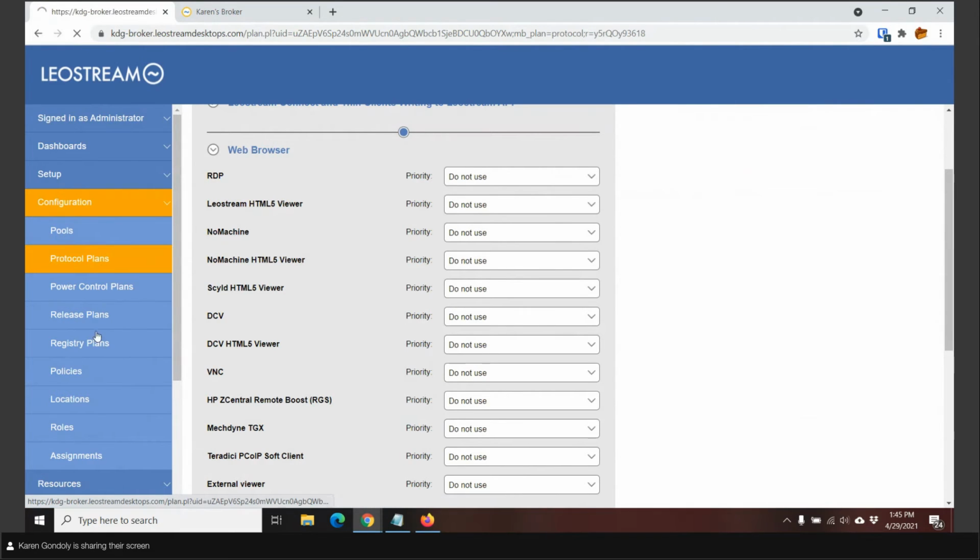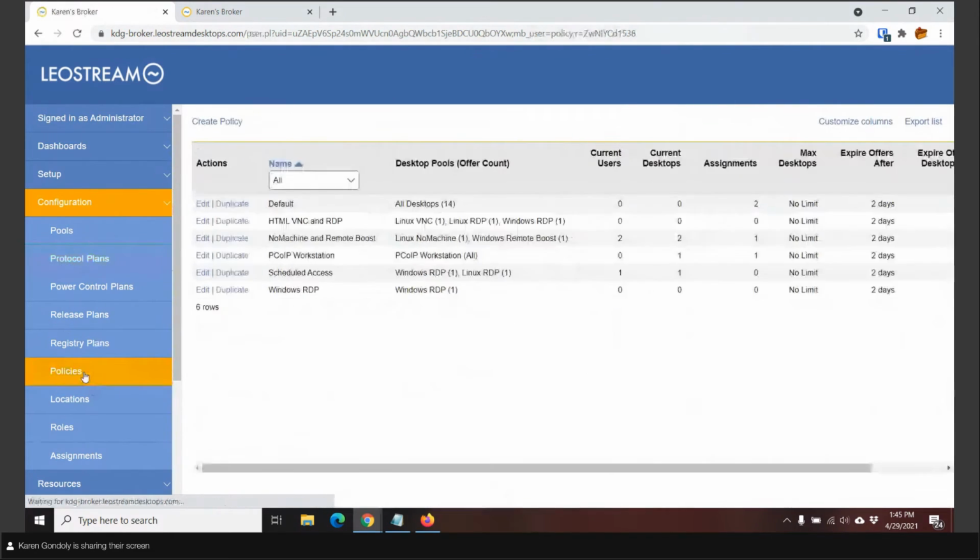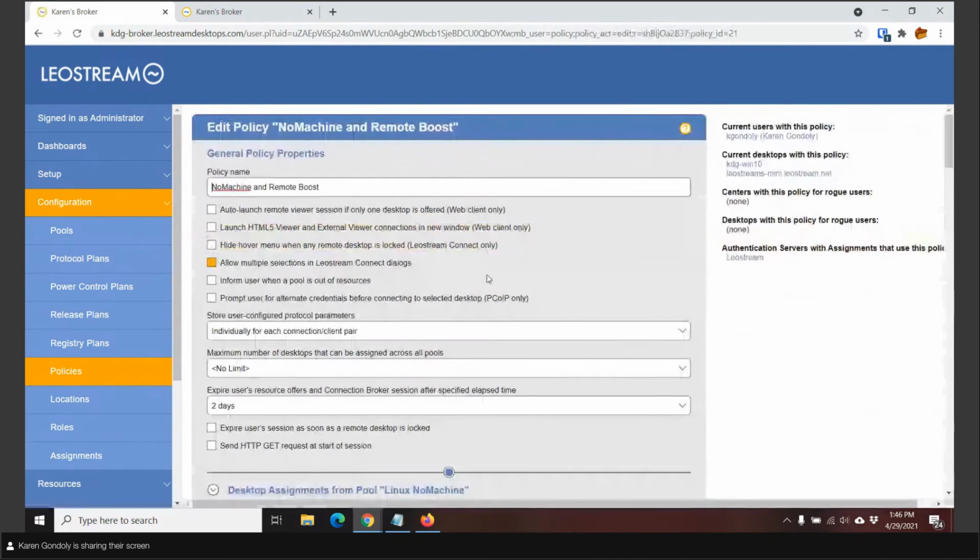So let me just skip right to policies here. Policies are ultimately how users get assigned to these pools of machines, and it's where you're going to associate the protocol plans, among other things, to the pools. So if I just look at it as an example here, I'm going to ultimately show you a user logging in with this particular policy, which assigns one machine that's going to connect via the NoMachine protocol and another one that's going to connect using the Remote Boost protocol.